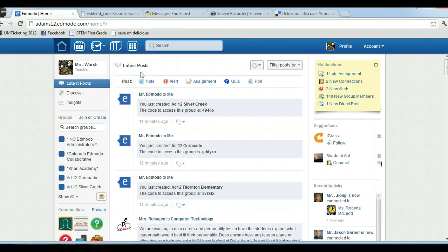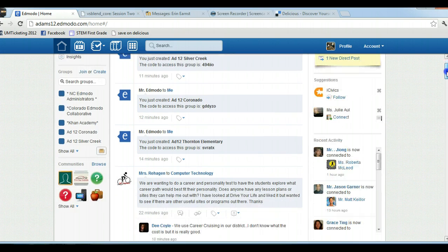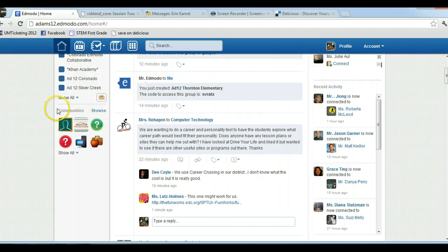So that hasn't changed. Also, groups haven't changed. They did give you the ability to archive your groups right here. Communities are still the same. That still works exactly the same.